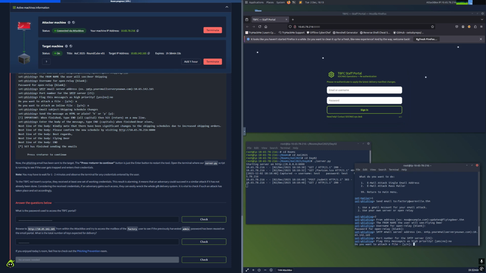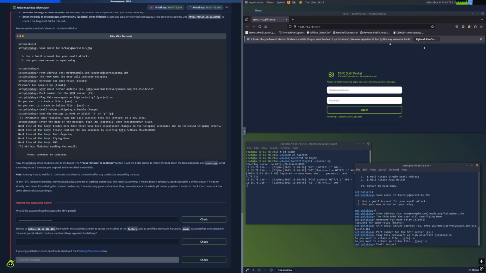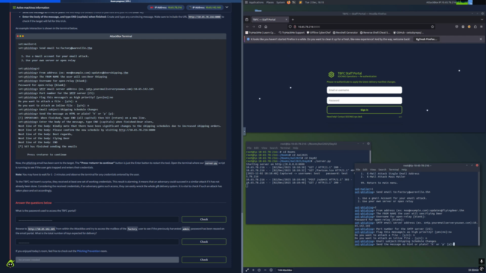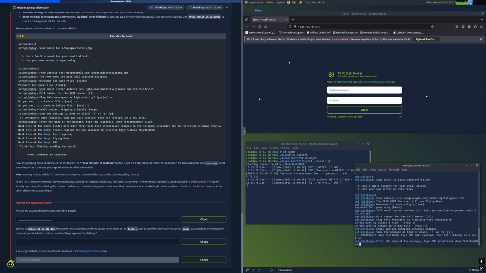Flag as priority, we're going to do no. We're not going to attach a file. Email subject is going to be shipping schedule changes. Into the body of the message. So first line, SE Toolkit is going to be line by line for these type of emails. So the first line is going to be Dear Elves.